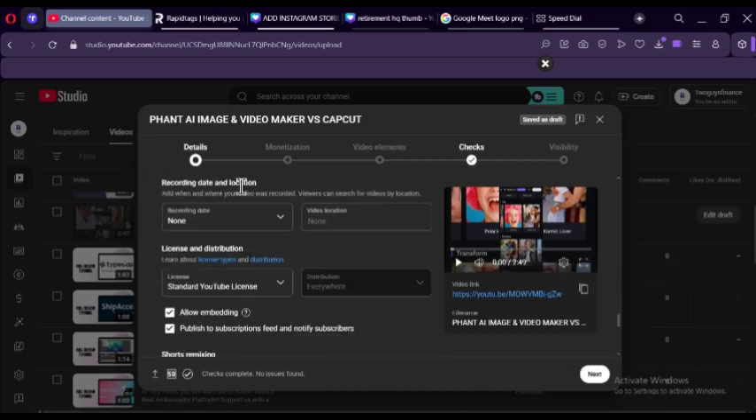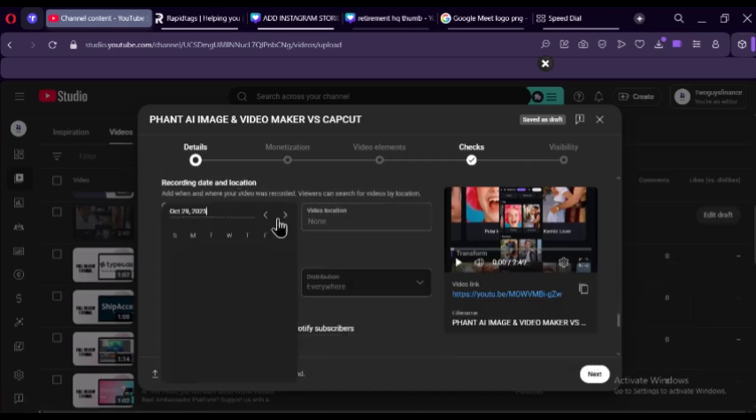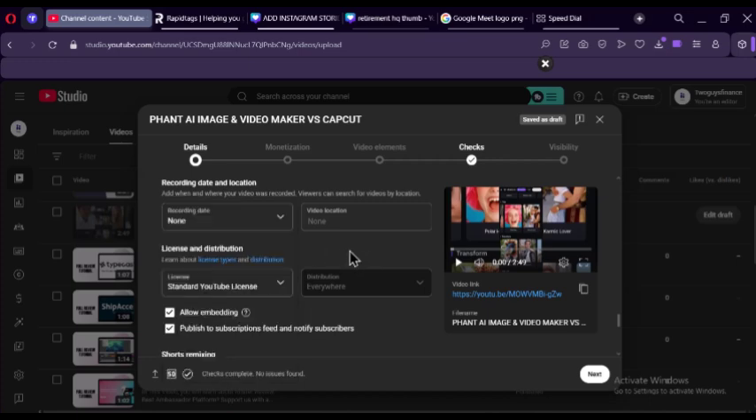Then here we have recording date and location. If you want to turn on the recording date, you turn it on and choose the date. If you don't want it, click out. For video location, you type in the video location if you want.